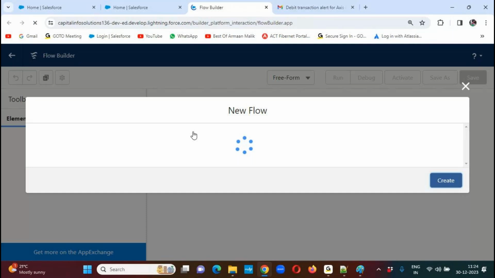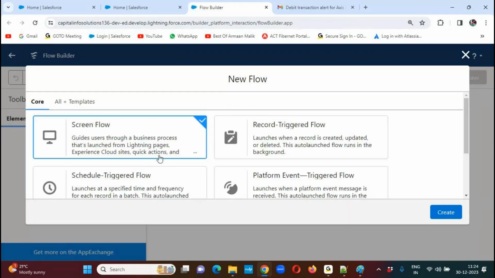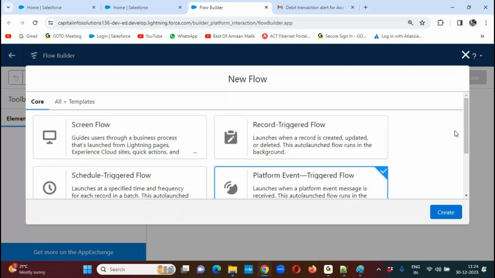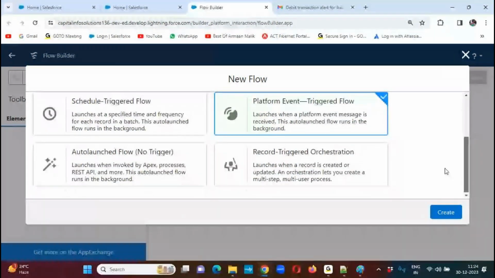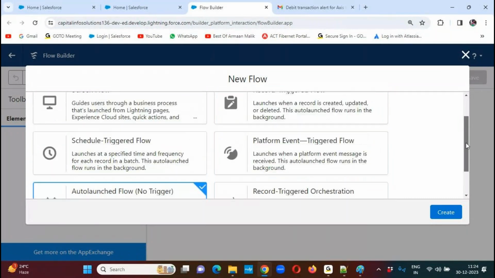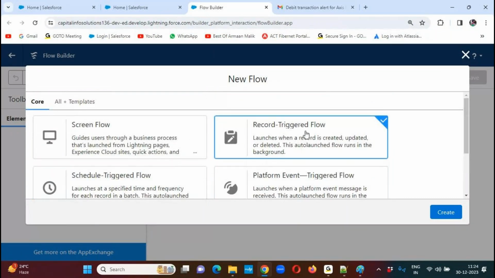Now select the flow type, what type of flow you would like to configure here. It will populate a template dialog box. In this dialog box, it is populating all the flow types. You want to create a screen flow or a record triggered flow, scheduled triggered, platform event triggered. It may be auto launched flow with no trigger here. Now I would like to create a flow of type record triggered flow. Select this record triggered flow, click on create button.